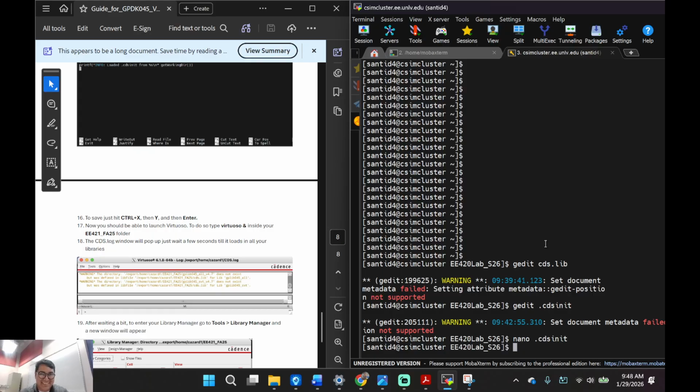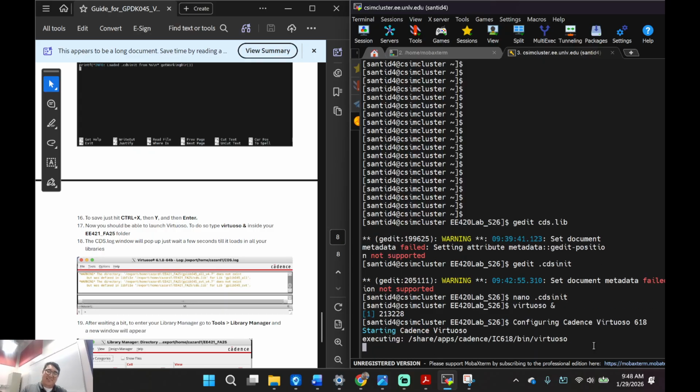I'm excited, y'all. Anyways, we are in our lab folder, correct? Is that good with everybody? The EE420 lab S26. Is everyone there? Or is someone not there? Okay, let's do the following. Type in virtuoso space ampersand and watch the magic.